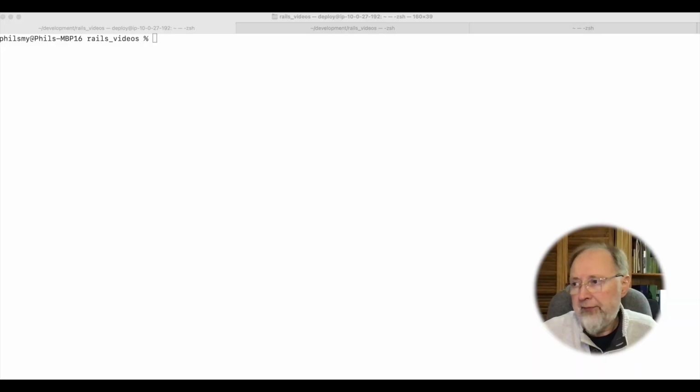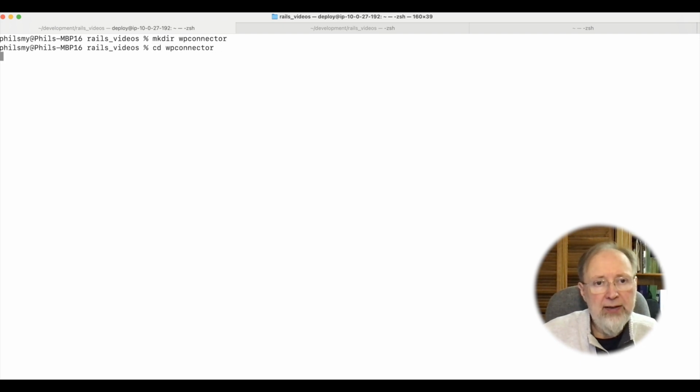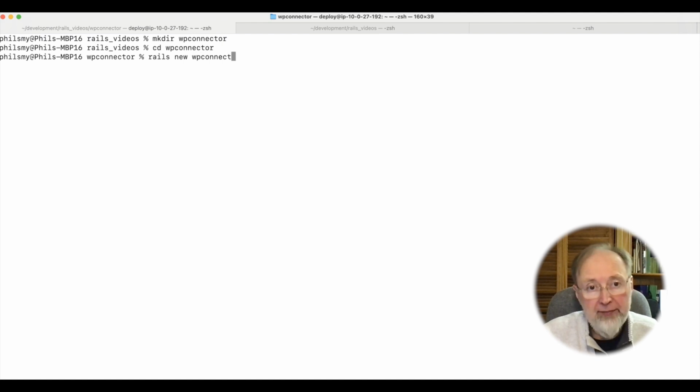Let's make the Rails application. So how do we get started? In a bit of a different setup here. Let's make a directory called WordPress connector and get into that directory. So we're going to make a regular Rails app. Just going to call this WordPress connector, backend.